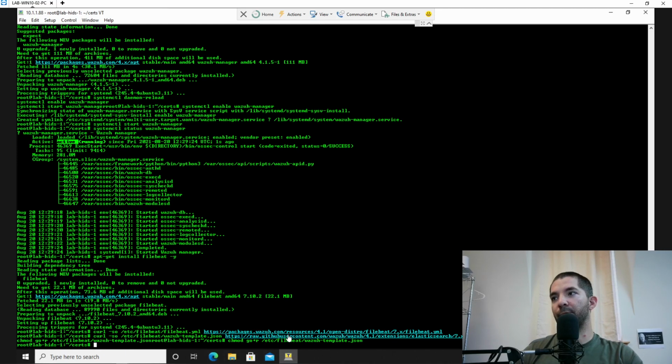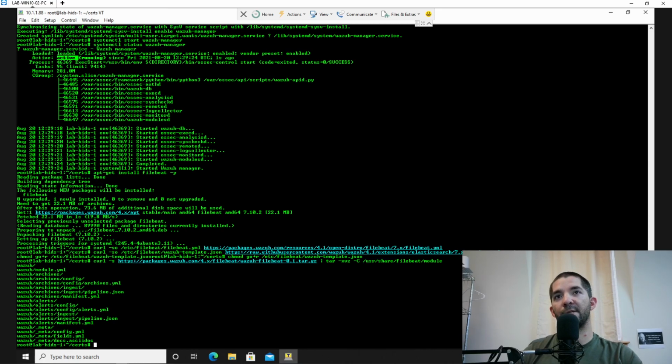So here what we're doing is we're downloading that template, and then we're giving it read access, basically, for the Wazuh template. Alright, and then right here we're going to curl down the module for Filebeat. And that's the output you should be getting whenever you do that.